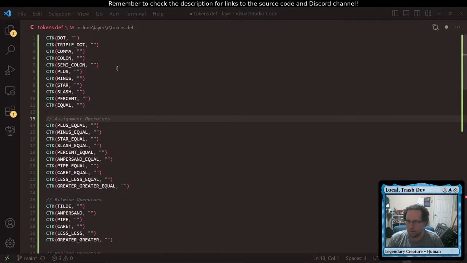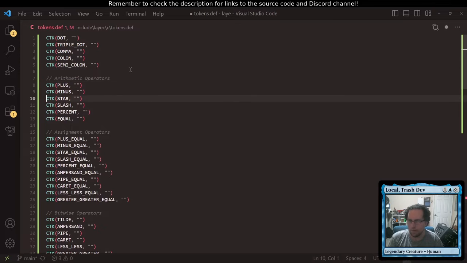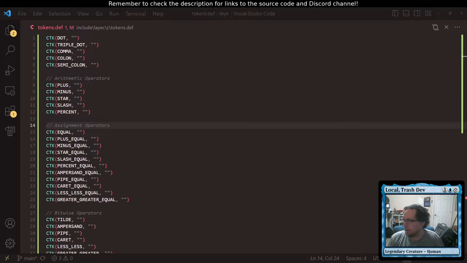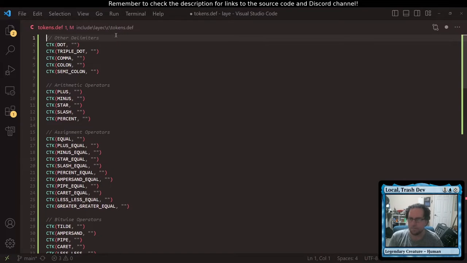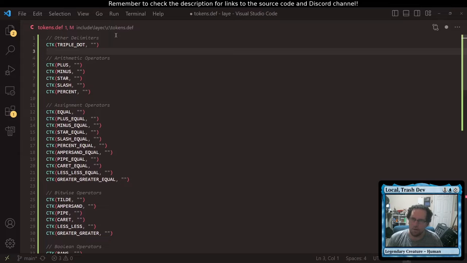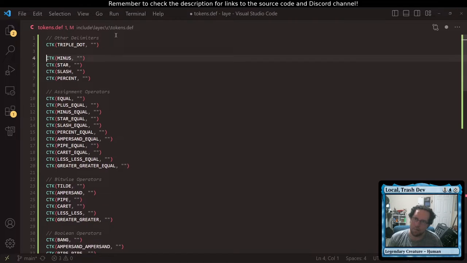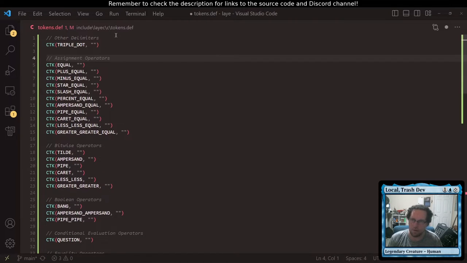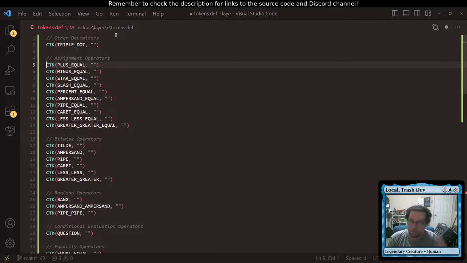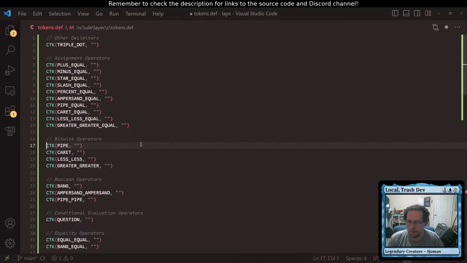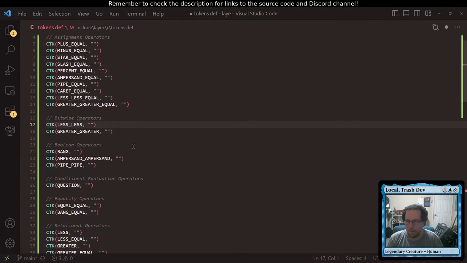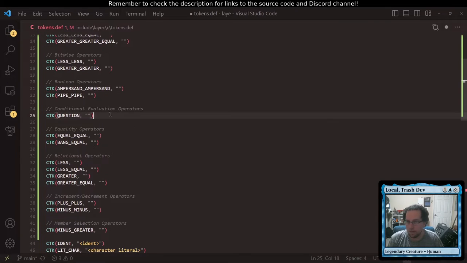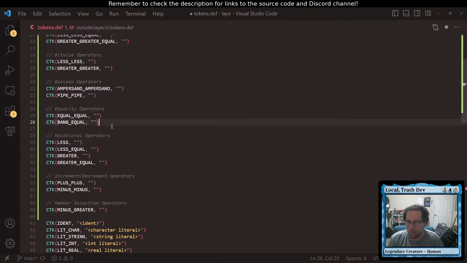Arithmetic, plus. I know I put this in the wrong spot here, that goes there. And then other delimiters. So we don't care about the dot, we do care about the triple dot, we don't care about the comma, the colon, or the semicolon. So we'll just remove everything. Arithmetic has plus, minus, star, slash, and percent. That's fine. Assignment has equal, but that's a single token. All of these: tilde, ampersand, pipe, caret. Then bang, question mark. Equal, equal, bang, equal.